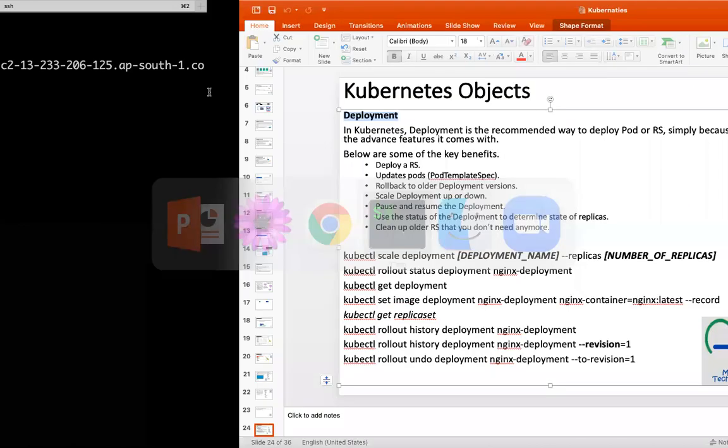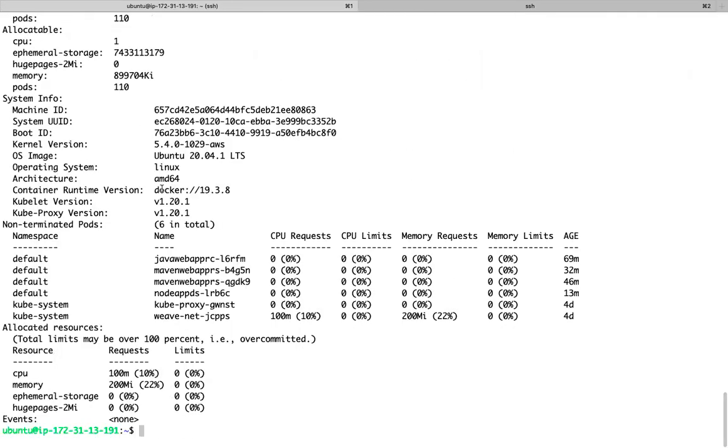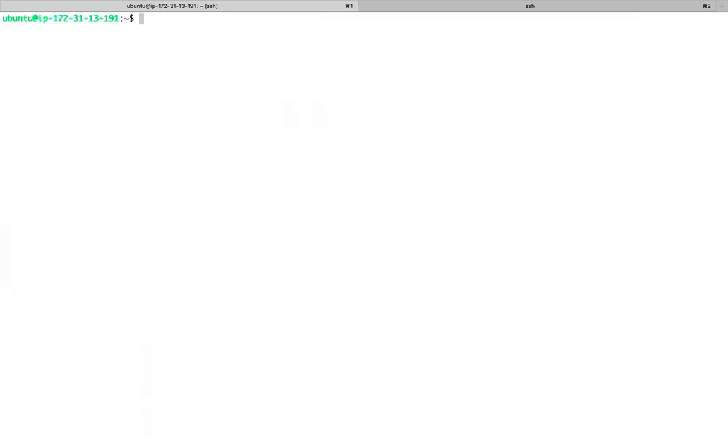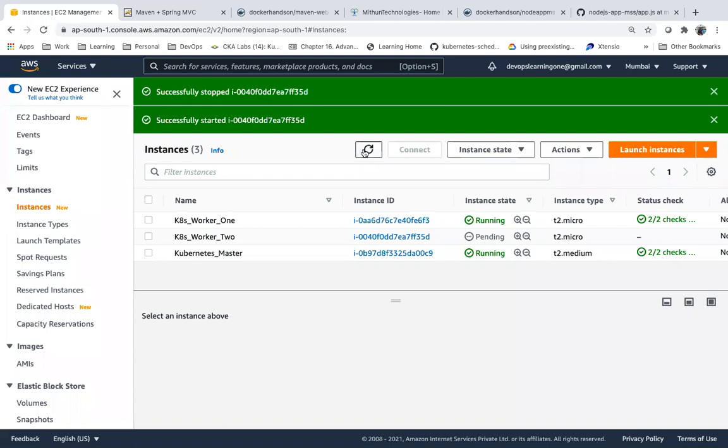So how to do that? How to create a deployment, right? What are the deployment strategies we have? We will discuss tomorrow, right? Whatever we discussed today, just practice those things.